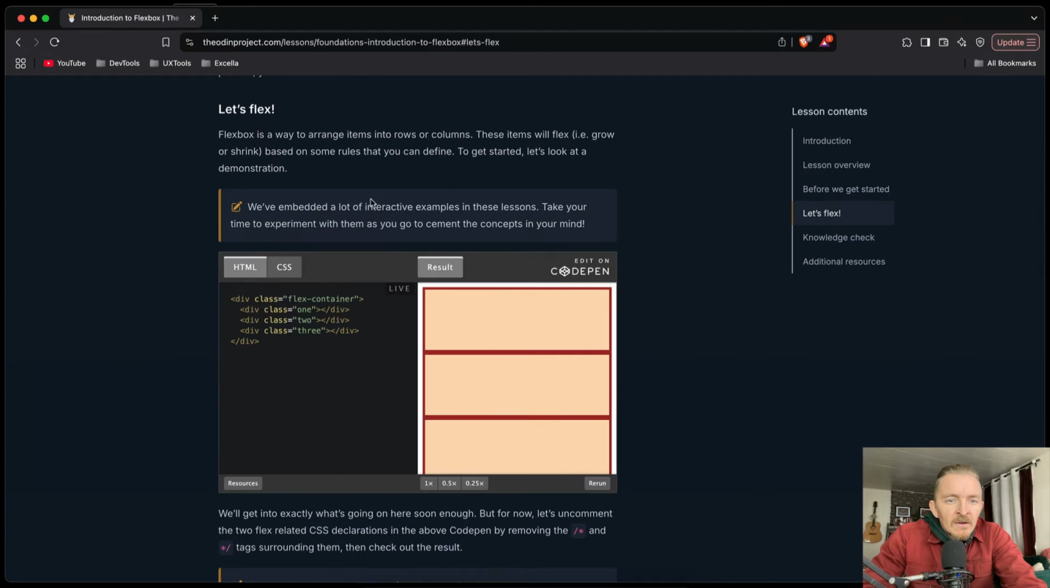Let's flex. Flexbox is a way to arrange items in rows or columns. The items will flex, i.e. grow or shrink based on some rules that you can define. To get started, let's look at a demonstration.